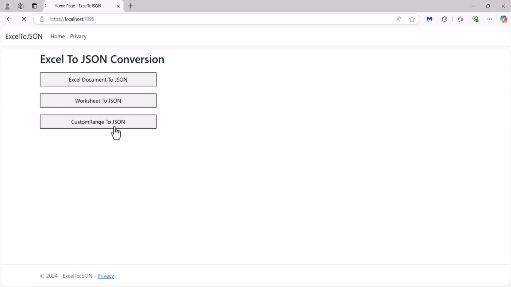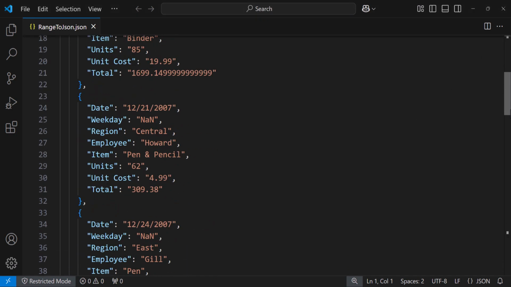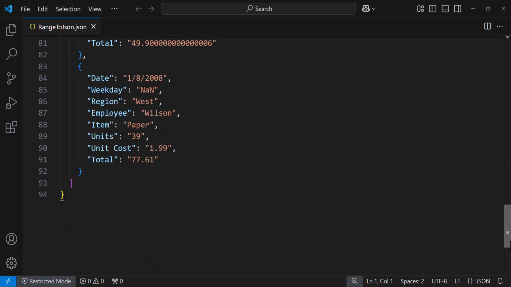When I click the button, the JSON file will be downloaded. As you can see, it is the first 10 rows of the worksheet.